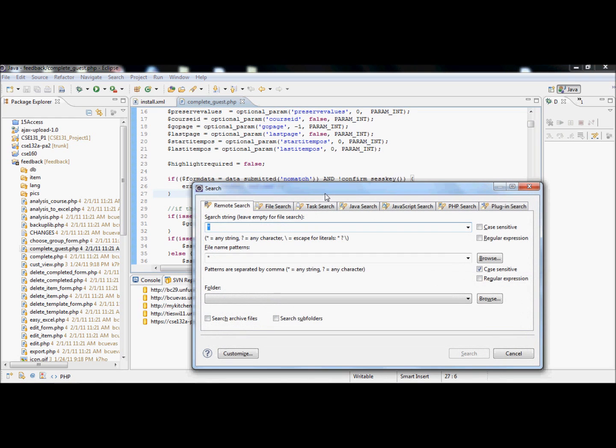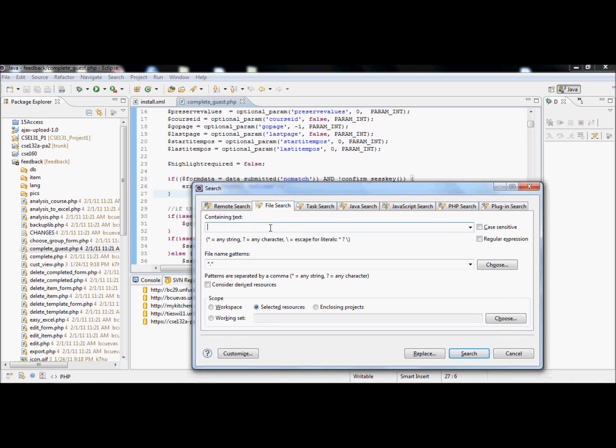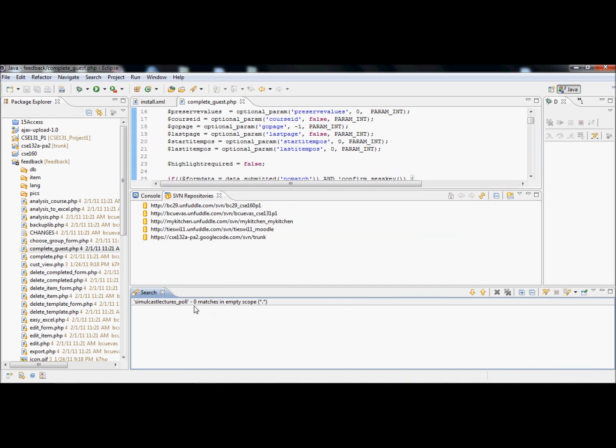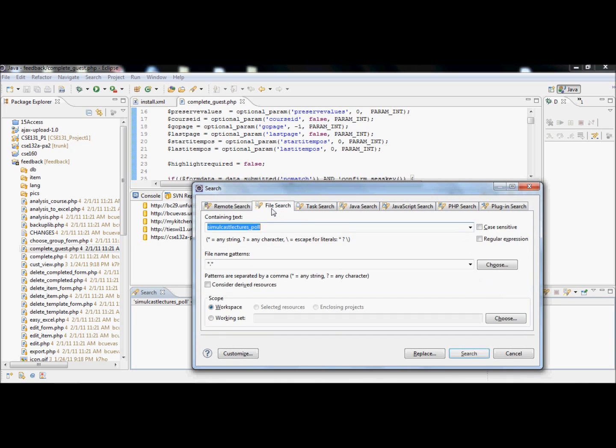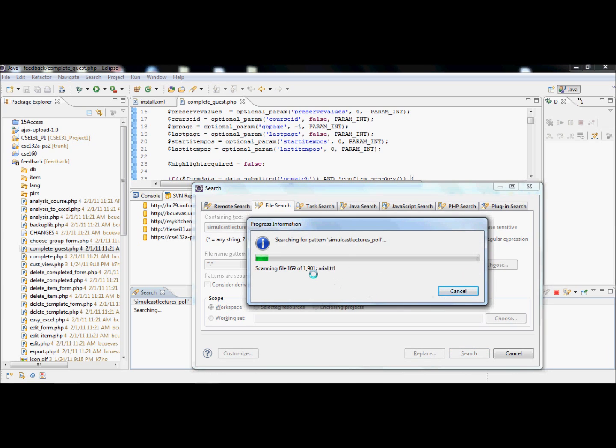So let me see if I could find that real quick. File search simulcast. That's right. Lectures poll, and then see if it gets populated. Try that again. Here we go. So yeah, now it's finding all these.